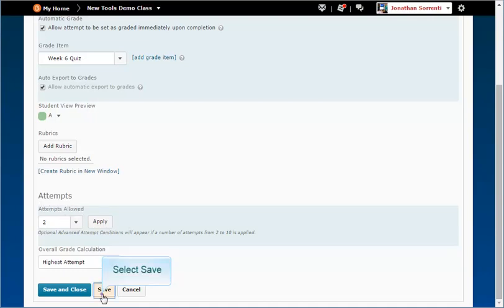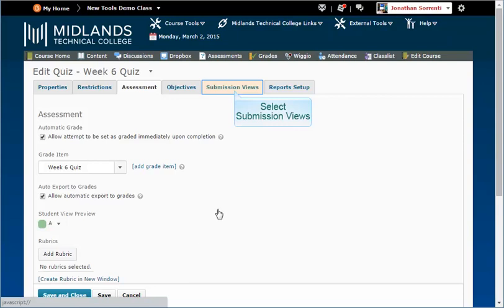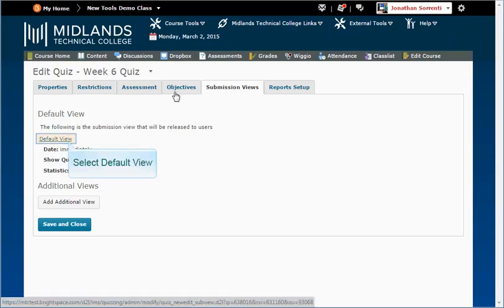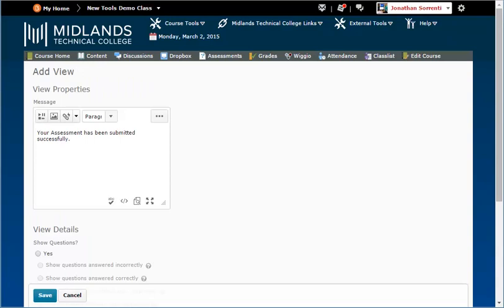Click Save. Under the Submissions View tab, you decide what the student sees when they submit their assessment. Click on the Default View link. In the HTML editor, you can change the message the students will receive upon submission. Example: your assessment has been submitted successfully.